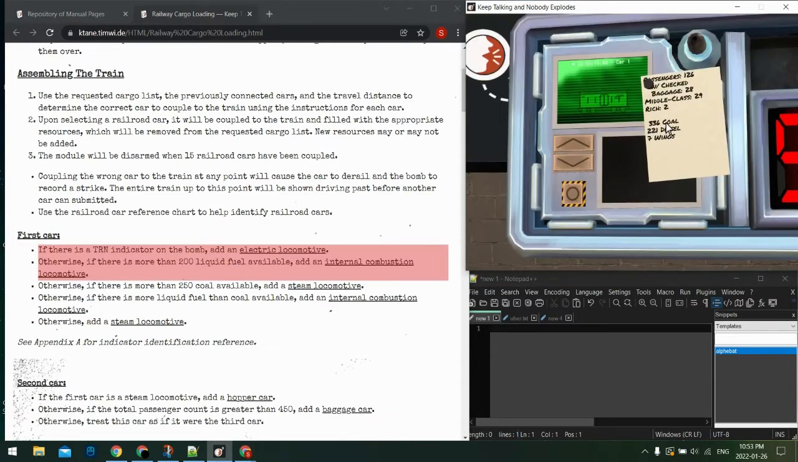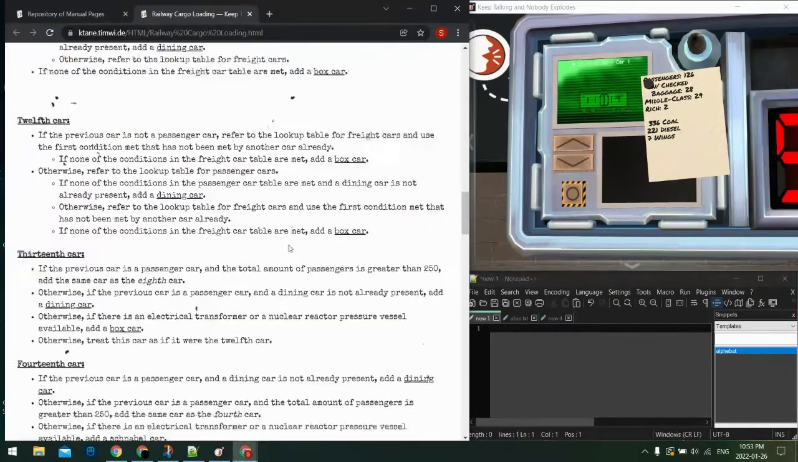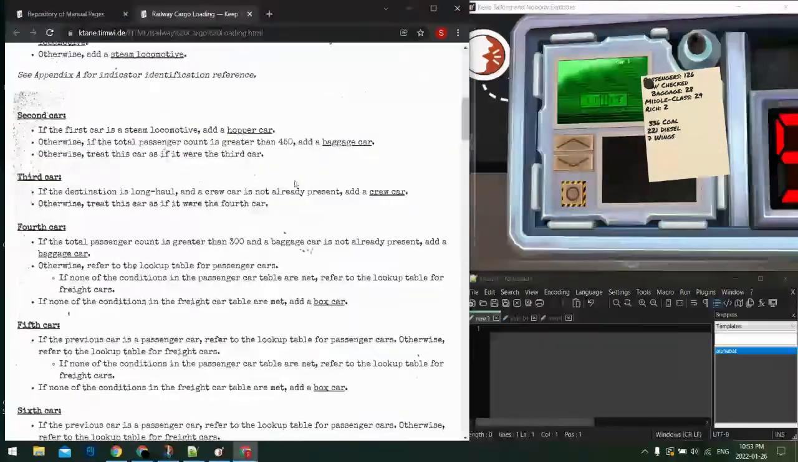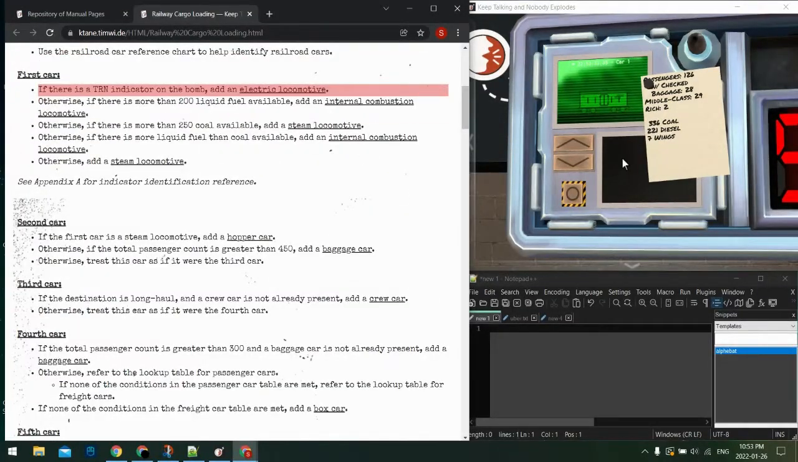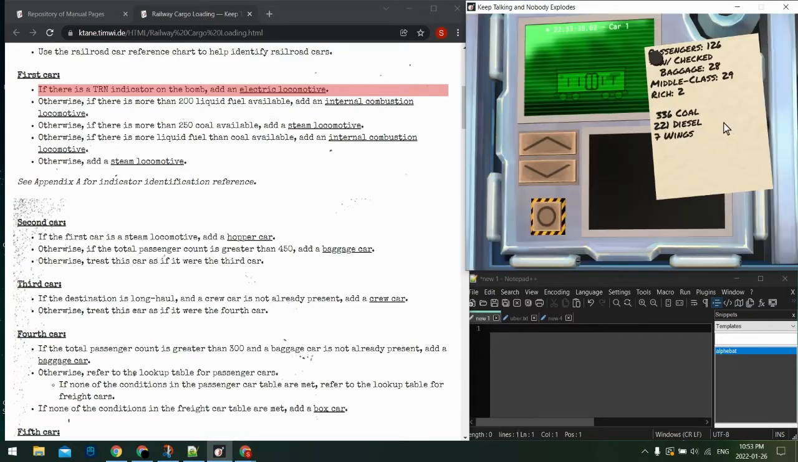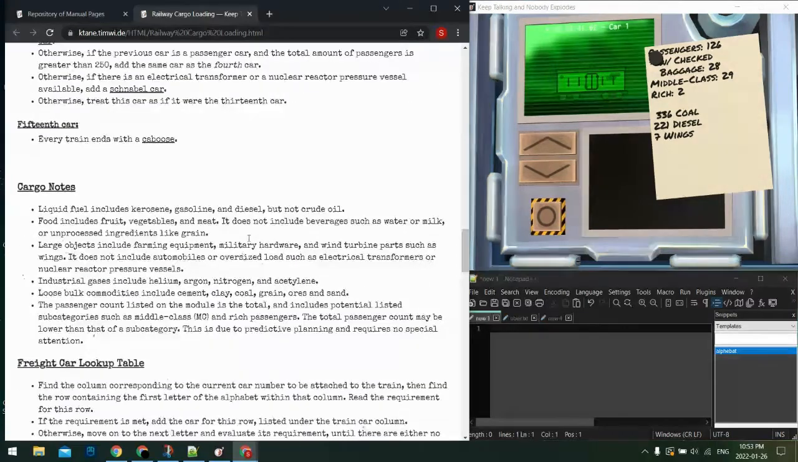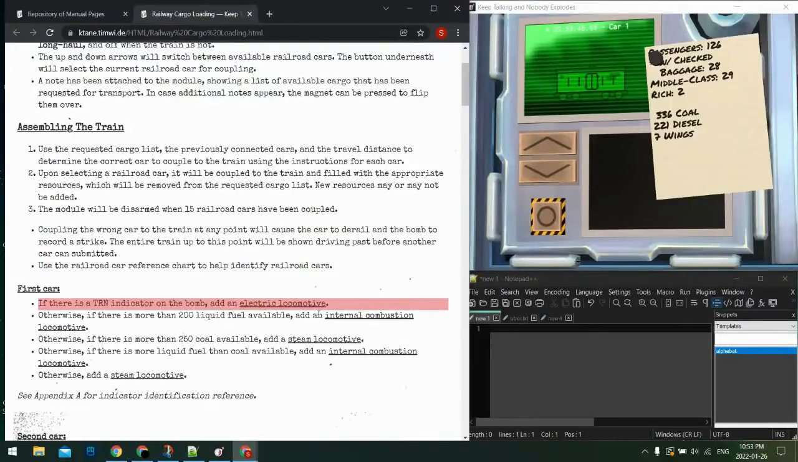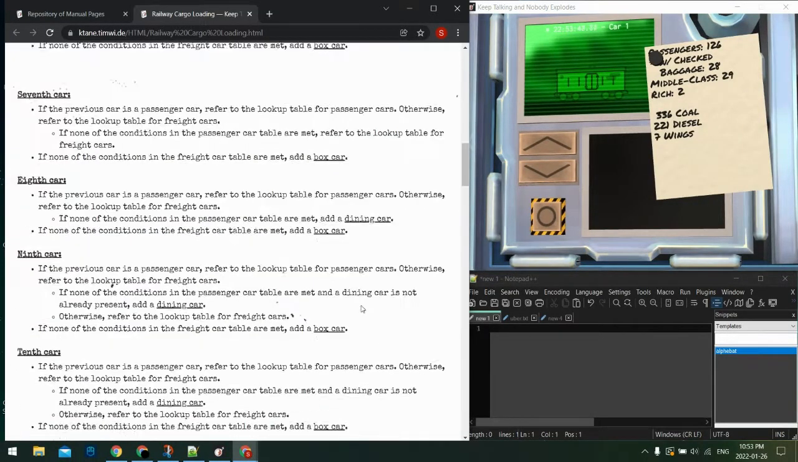No matter how many of these you load up, you will never see anything specifically called liquid fuel. That is explained down here in the cargo notes. Liquid fuel includes kerosene, gasoline, and diesel, but not crude oil. So, for 200 liquid fuel, as we see over here, we have 221 diesel, which is defined as liquid fuel. Therefore, we must attach an internal combustion locomotive.